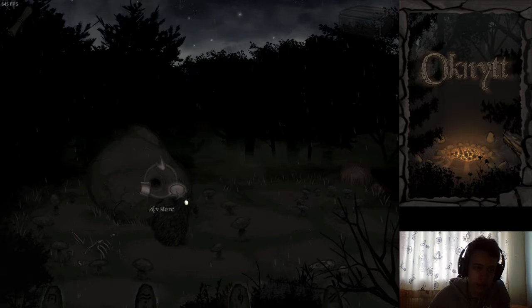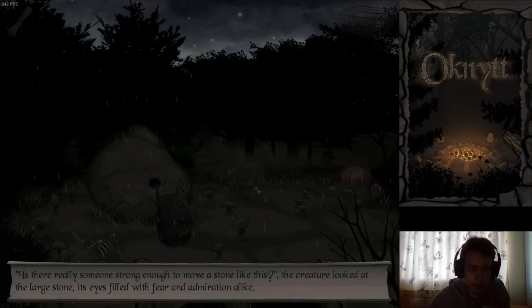What does the creature have to say about it? Is really someone strong enough to move a stone like this? The creature looked at the large stone, its eyes filled with fear and admiration alike.